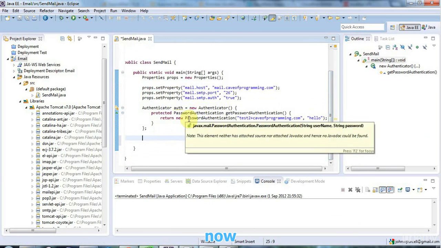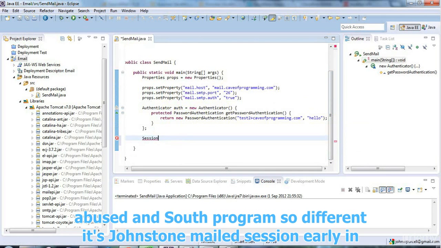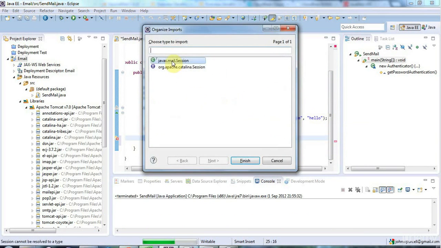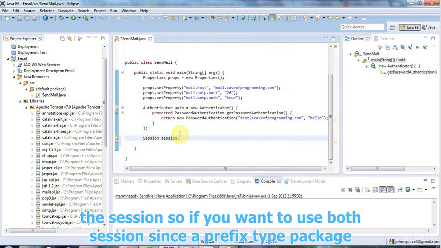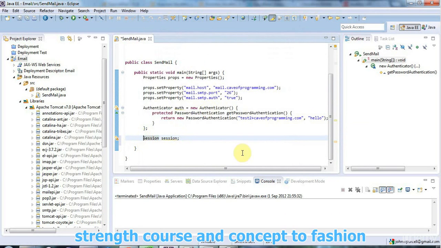And now, once you've got that information, you can create a session object. This session object is not the same session class that we've used in servlet programming. It's a different one. I'm going to add the import with Control-Shift-O. It's javax.mail.Session, not org.apache.catalina.Session. So if you want to use both sessions in the same scope, then you'd have to prefix the type with the full package string, of course.